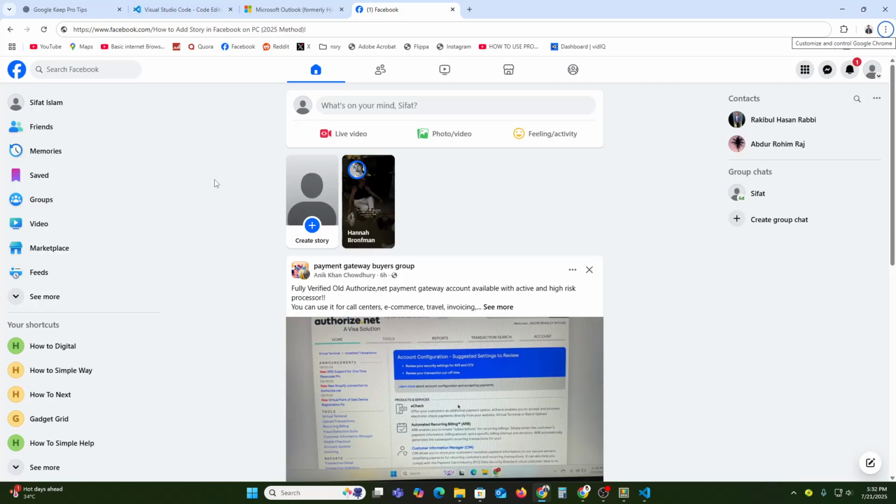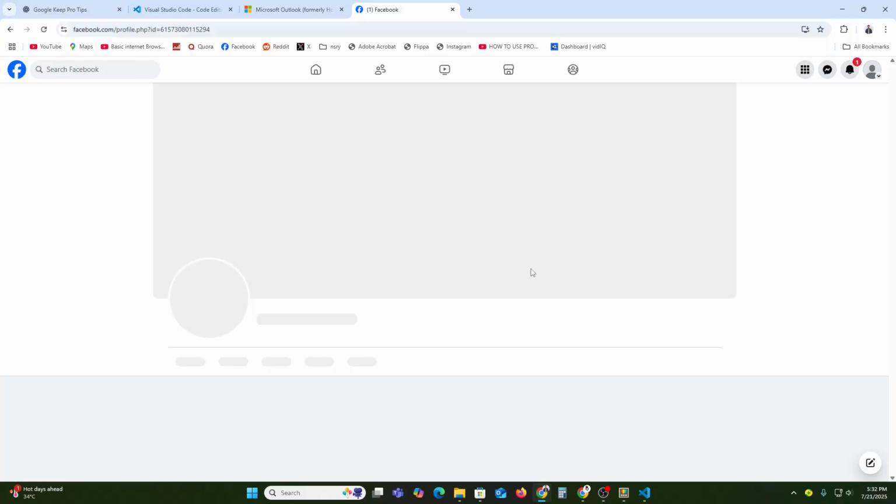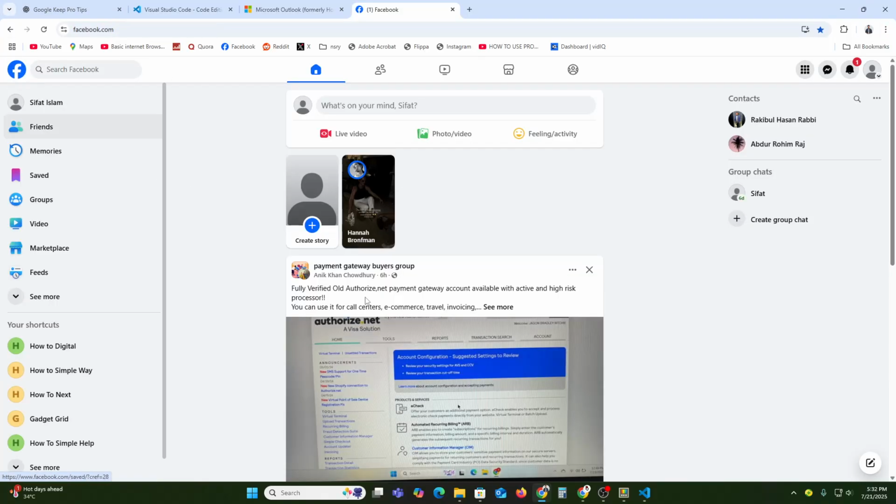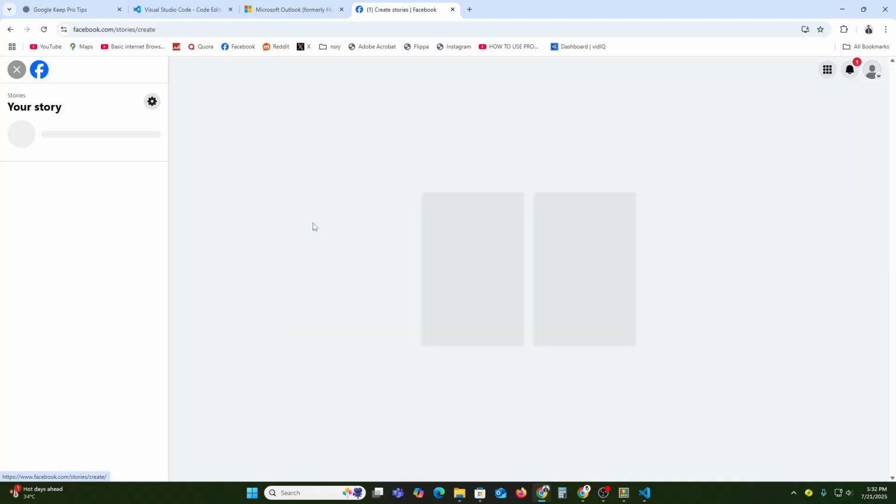Add history in Facebook on PC, and it will be a 2025 method. So here, when you are already in your Facebook and you get this kind of interface, uploading a history or giving a history is really simple. Here you will get a section called create history options. So here you just need to click over here.